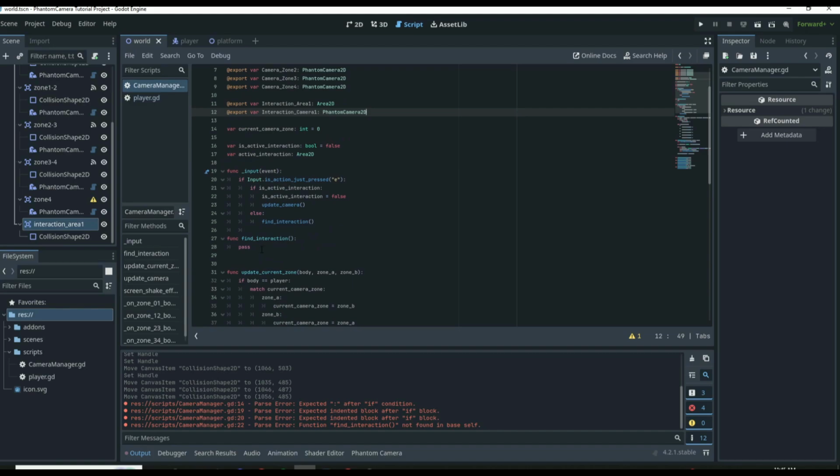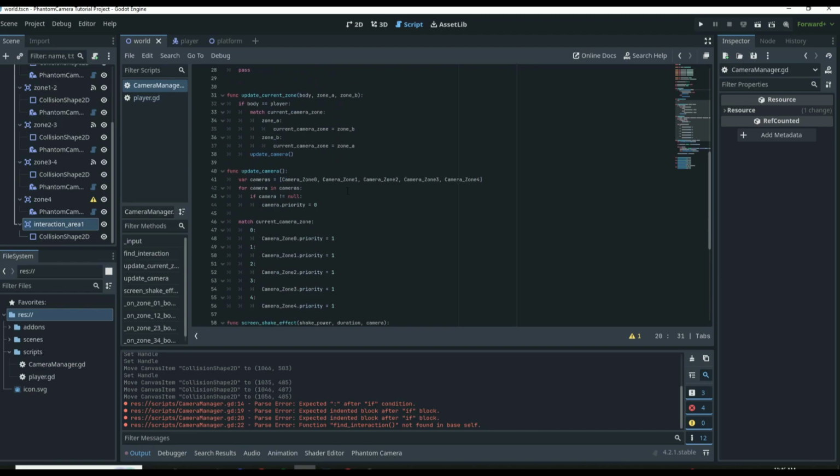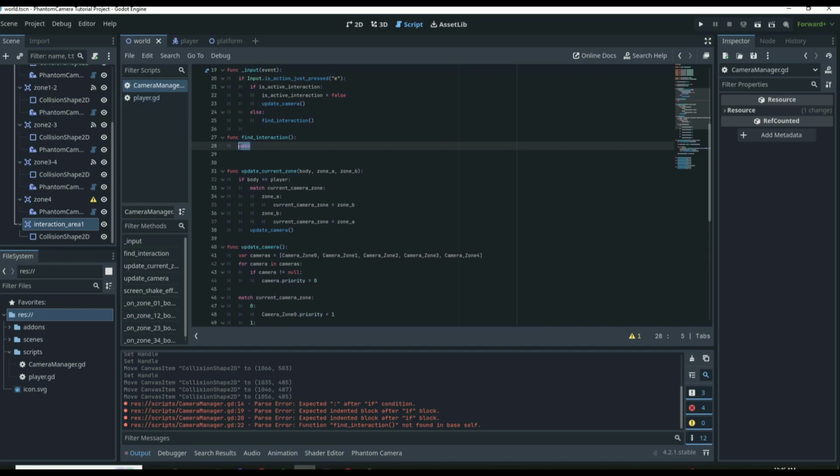And then when we get down to this find_interaction, we're going to check every interaction area to make sure that the player is overlapping one. And then once we find the area that the player is overlapping with, remember, because E was clicked and we were in an interaction area, we're going to save whatever interaction area we're currently in as the current interaction. And then down here, when we update the camera, we can match interaction camera 1, interaction camera 2, whatever it is, to the current interaction, if that makes sense. So that may have been a little bit confusing, but I promise it'll make so much sense once we get going.